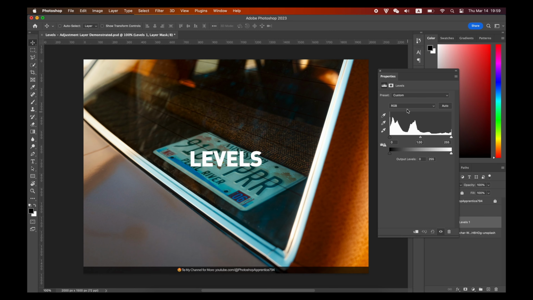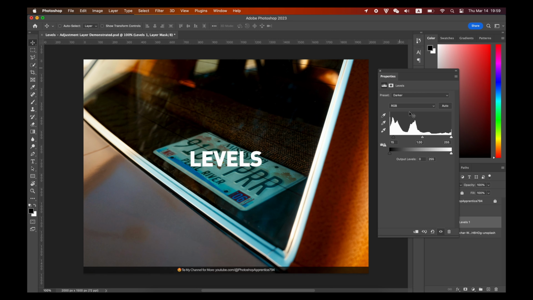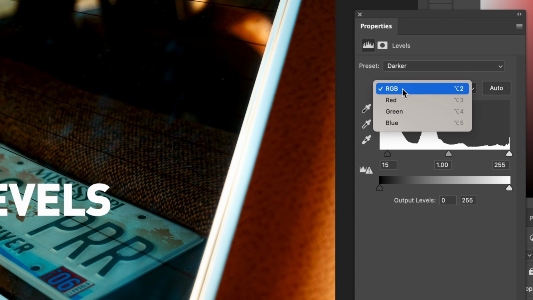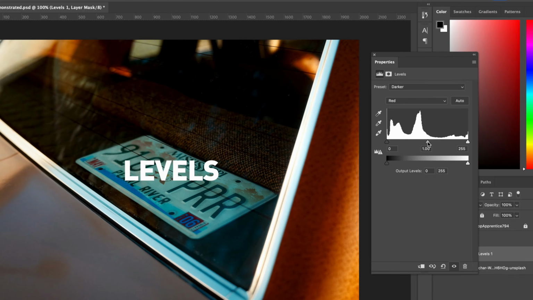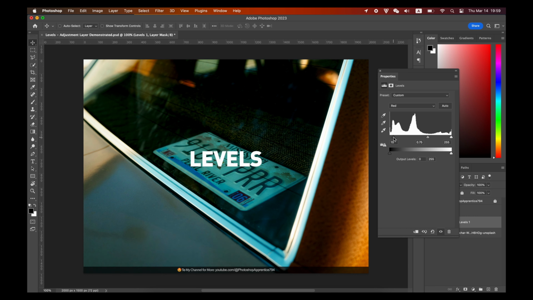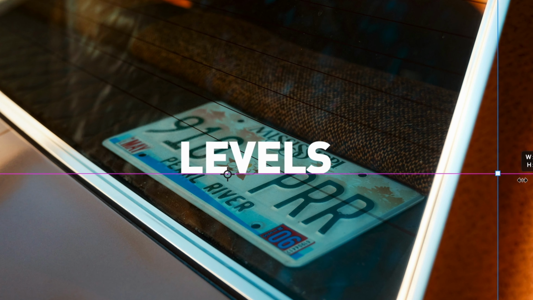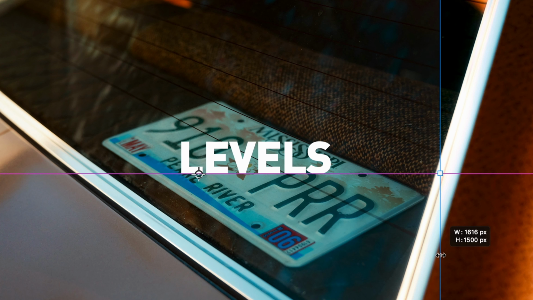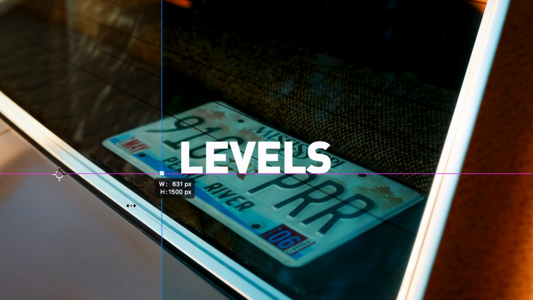For example, I want this image to have a little bit more retro tones. I can select the red channel and then adjust the gray slider and white slider in the levels graphic. Make a layer mask and compare the result. The retro look that the Levels adjustment gives the image is much better.